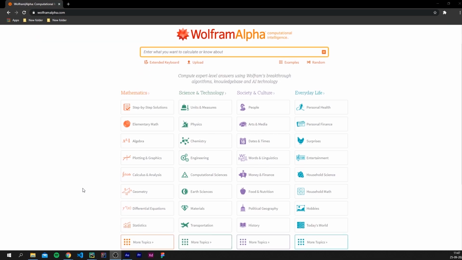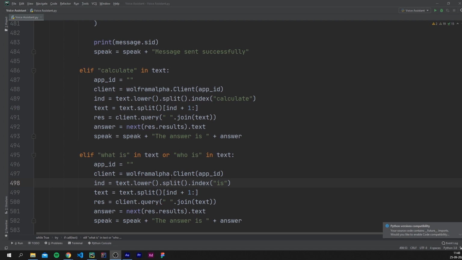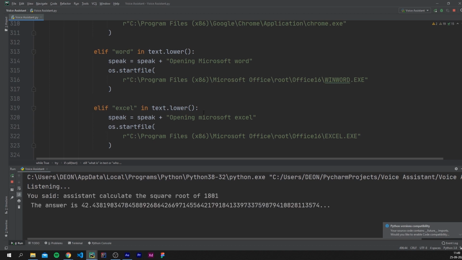Now go to wolframalpha.com. You can see there are so many topics we can ask questions on. Back to our program, let's ask a few questions. Assistant, calculate the square root of 1801. The answer is 42.43819034266971445642179184133974108281135741. There you go. Now let's ask our assistant who is the 16th President of the United States.